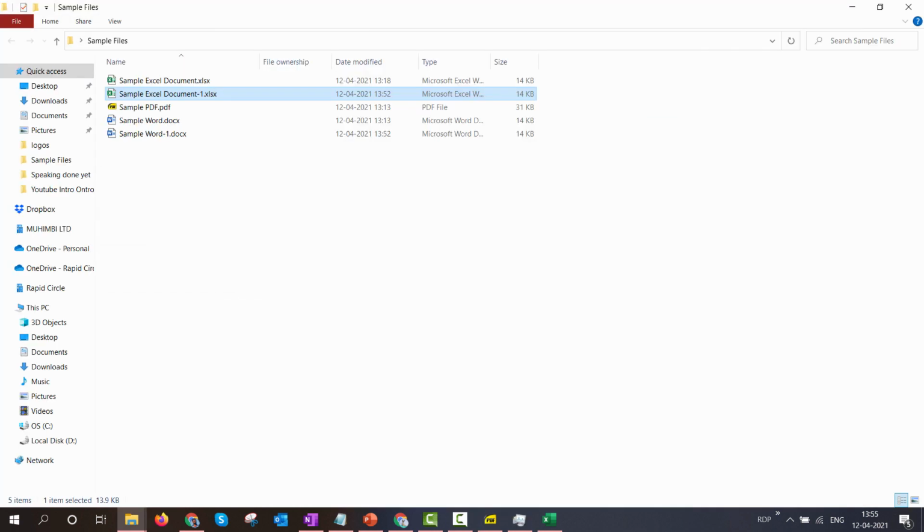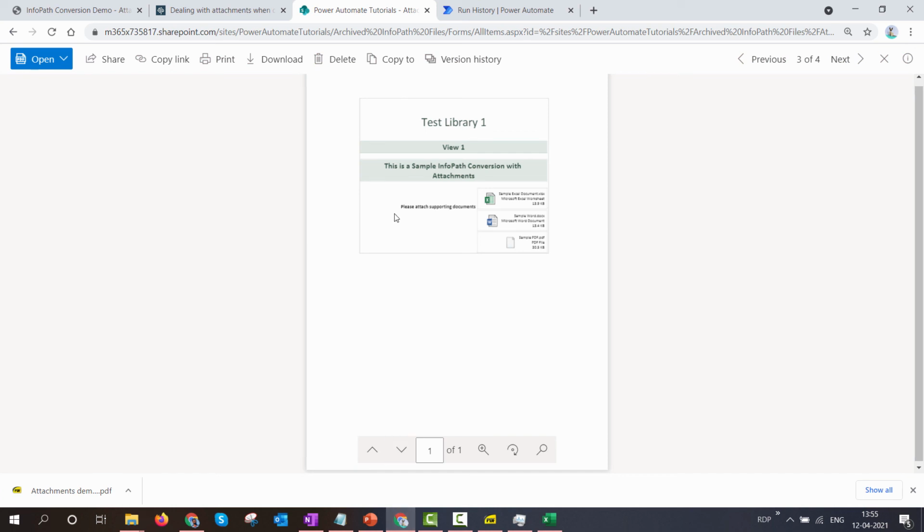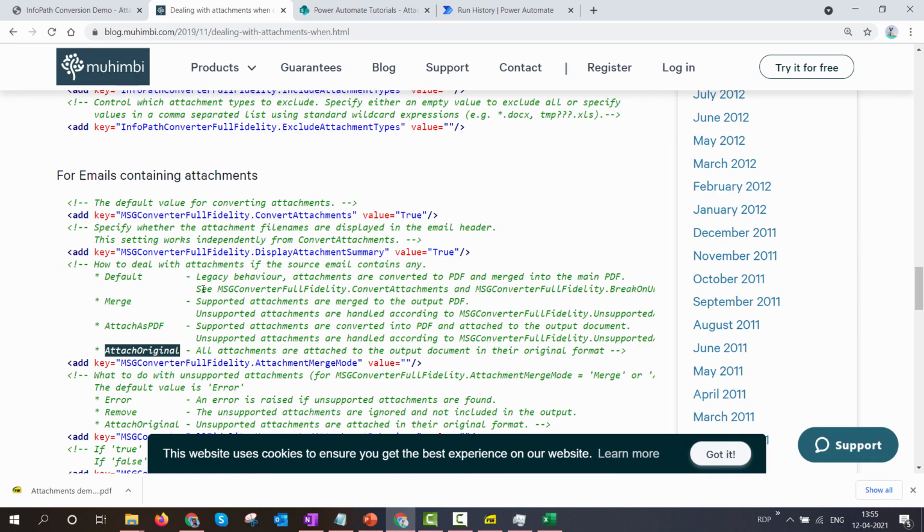So in this blog, we have understood how we can convert InfoPath forms with attachments and how we can deal with them. We have covered how we can skip the attachments, by default it merges the attachments, attach as PDF, and attach as original.